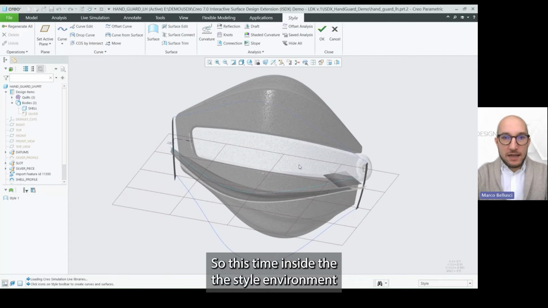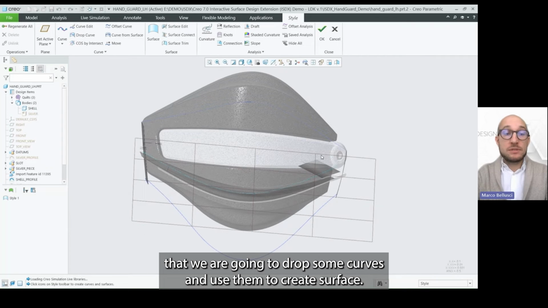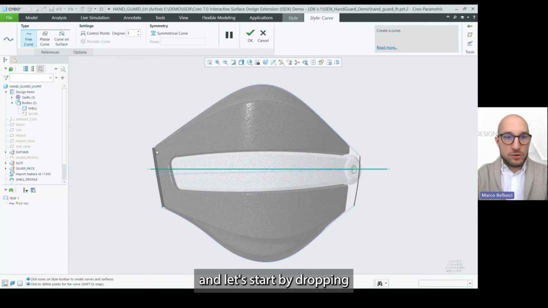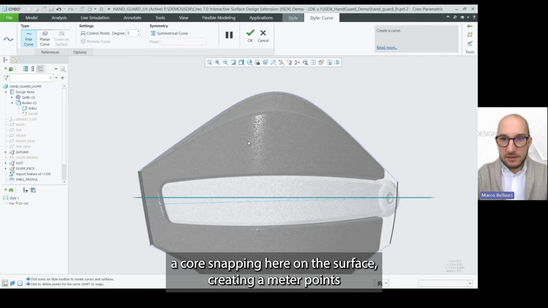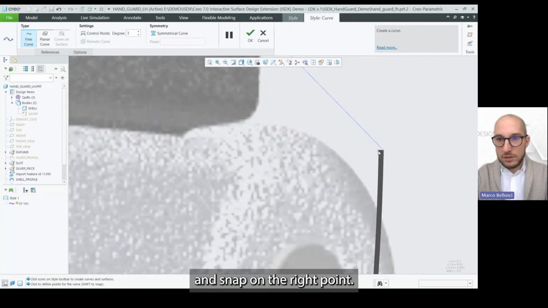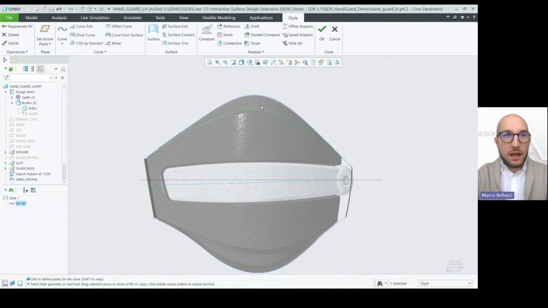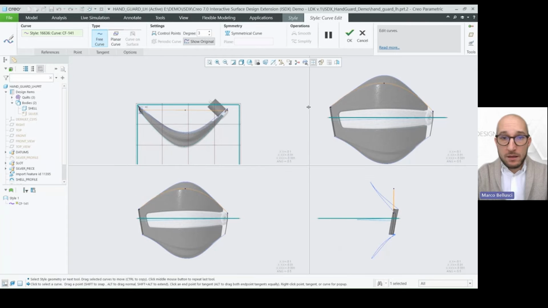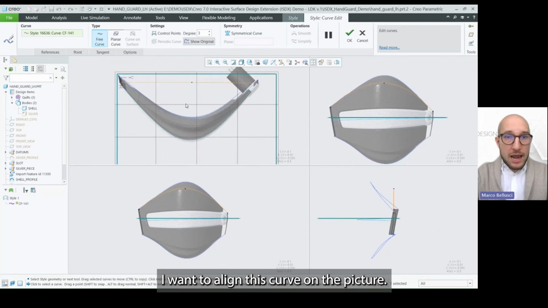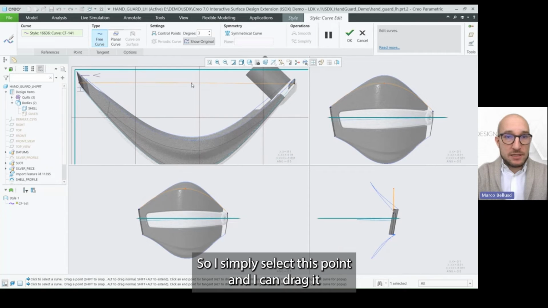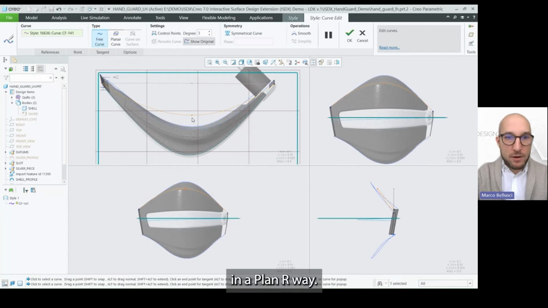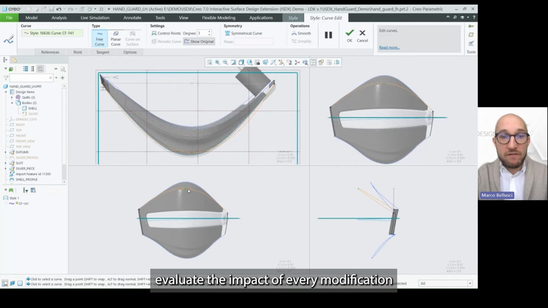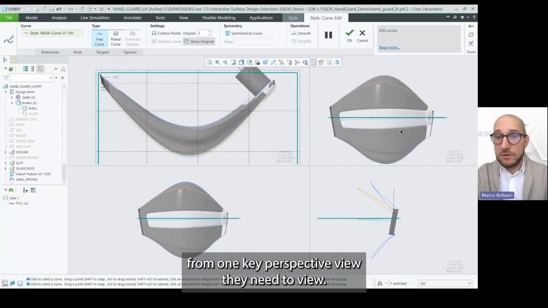So inside the style environment, we are going to drop some curves and use them to create a surface. So let's start in a front view. And let's start by dropping a curve, snapping here on the surface, creating a middle point here, and snapping on the right point. Then I can, for example, edit this curve in a multi-view. So let's say I want to align this curve on the picture. I simply select this point and I can drag it in a planar way. And in this situation, I can evaluate the impact of every modification from a multi-perspective view and a 3D view as well.